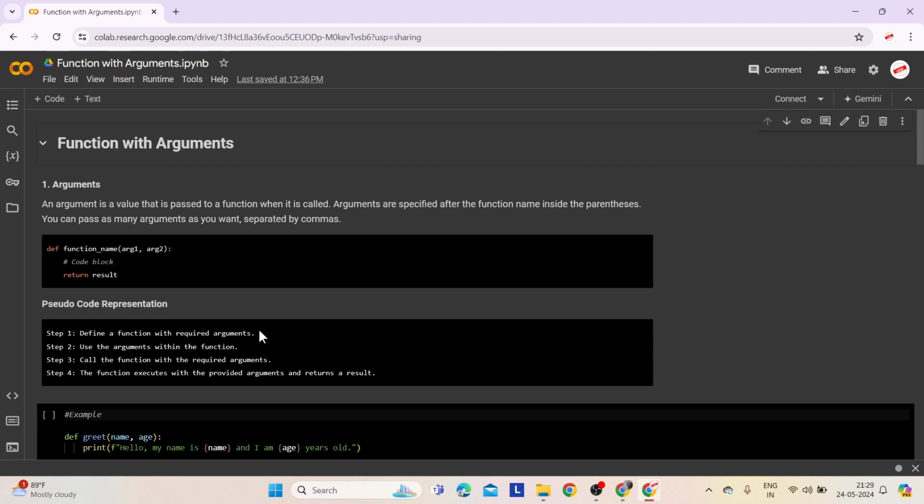Step 1. Define a function with required arguments. Means create a function that needs specific inputs. Step 2. Use the arguments within the function. Means use those inputs inside the function. Step 3. Call the function with the required arguments. Means call the function and give it the necessary inputs. Step 4. The function executes with the provided arguments and returns a result. Means the function runs with those inputs and gives back an output.